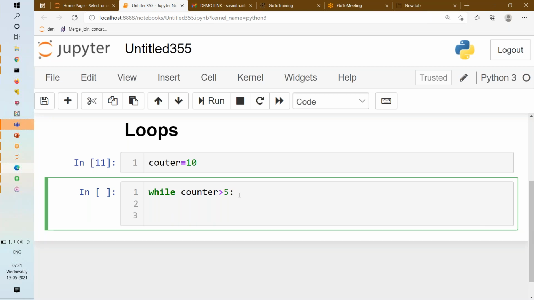When I click enter, you can see the cursor comes down, leaving some space aside. This space is very important in Python. This is called indentation. In other languages, indentation is not mandatory; it is just a good coding practice. But in Python, indentation is mandatory. So you have to write your code with proper indentation, otherwise it will throw you an error.